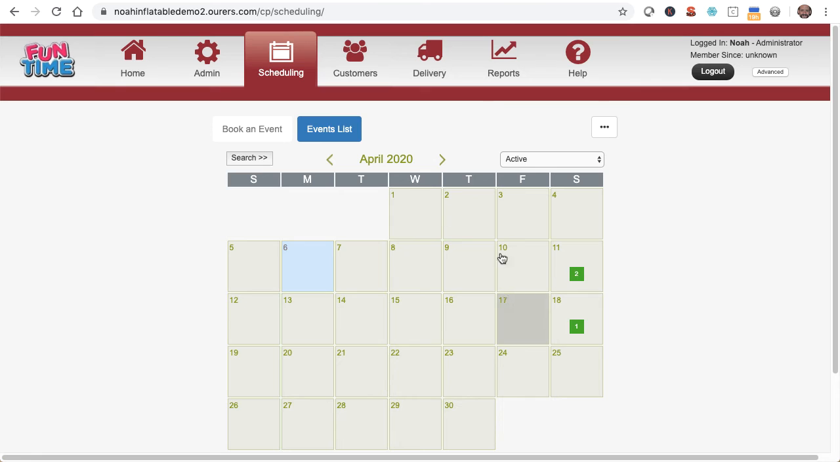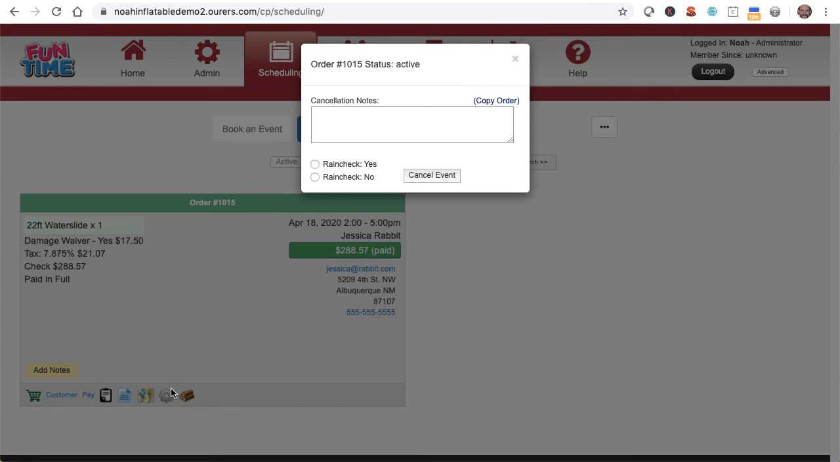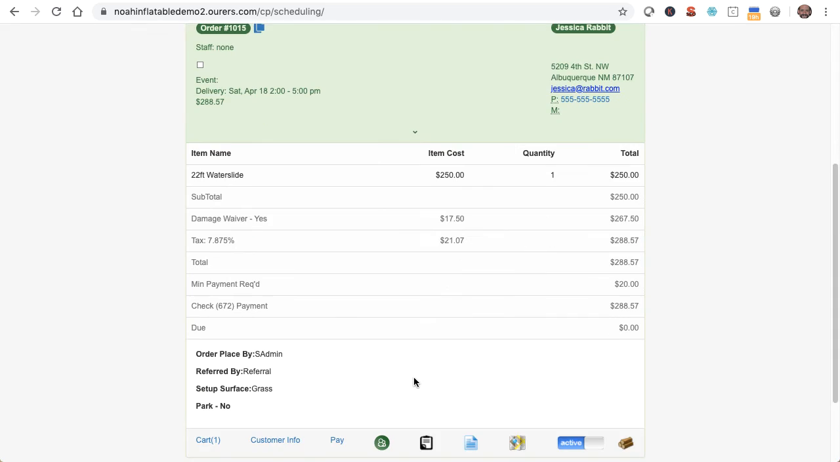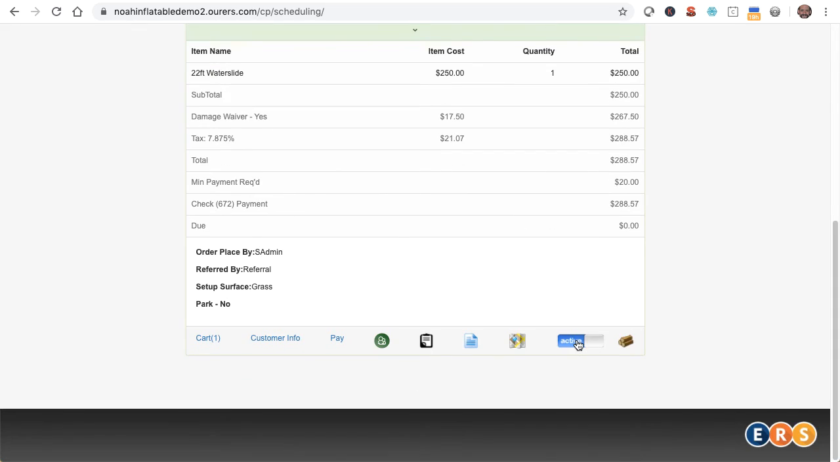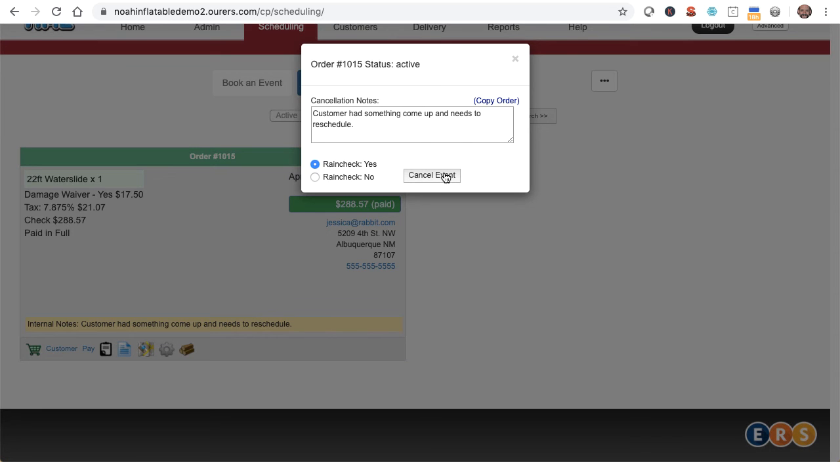All right, let's look at how to cancel an order and apply a rain check, and then how to redeem the rain check later. So if you're in the Events List view, you cancel by clicking on this gear. You can enter in your notes here, and you can either apply a rain check or not. And if you're in any other menu view, you can find the little toggle switch at the bottom of the screen in order to cancel an order. But again, I like the Events List view, so I'm going to go ahead and cancel the event from here.